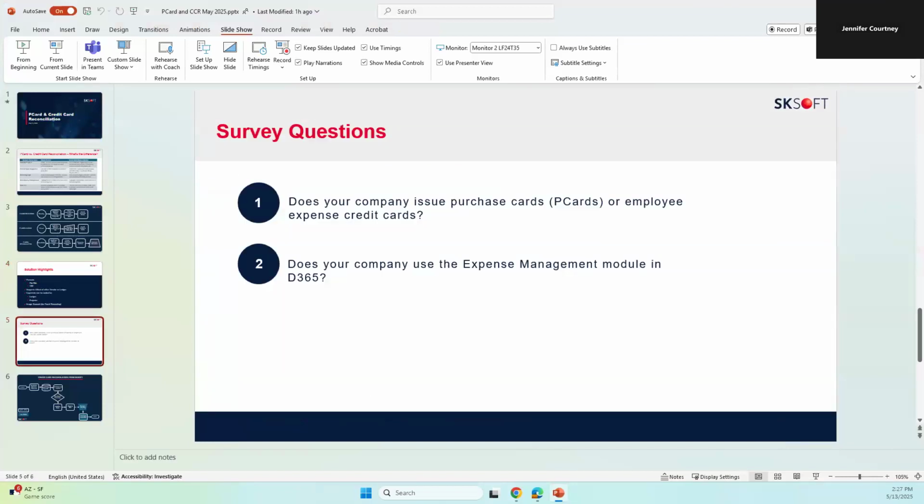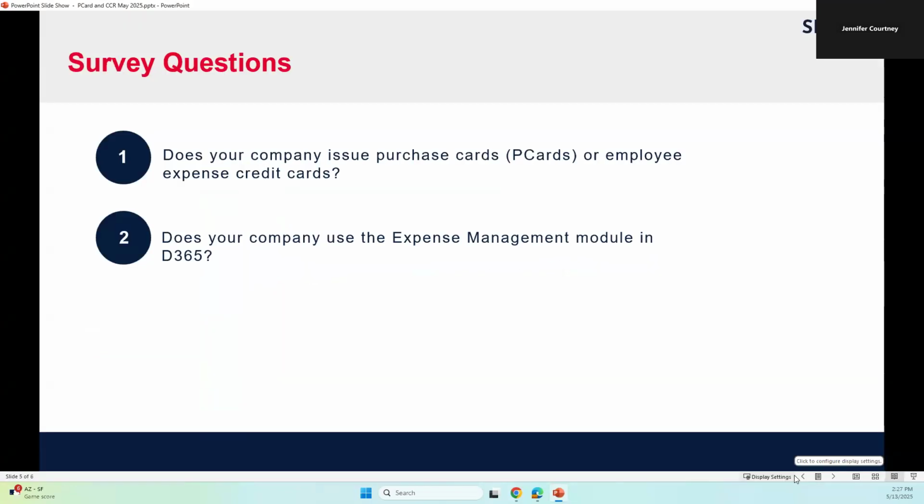Okay, so we do have some survey questions. Kelly is going to put these in the chat, and I will just go ahead and read them to you. We have 2 survey questions. One, does your company issue purchase cards or employee expense credit cards? That's going to be a yes or no. And the second one is, does your company use the expense management module within D365? That's going to be a yes or no.